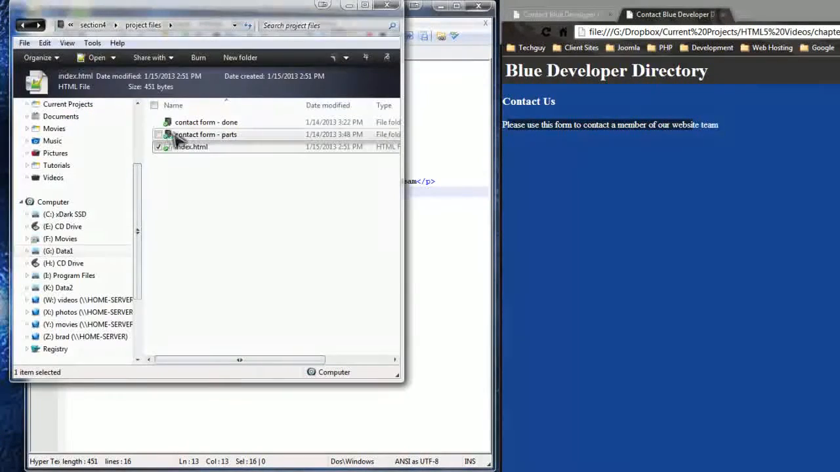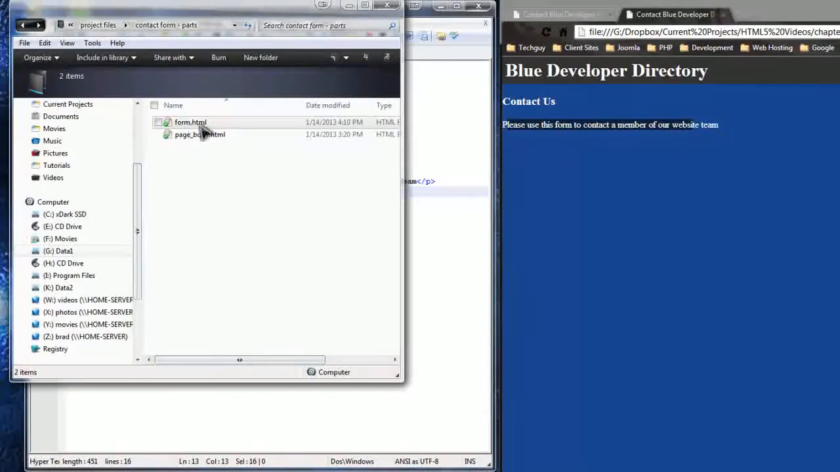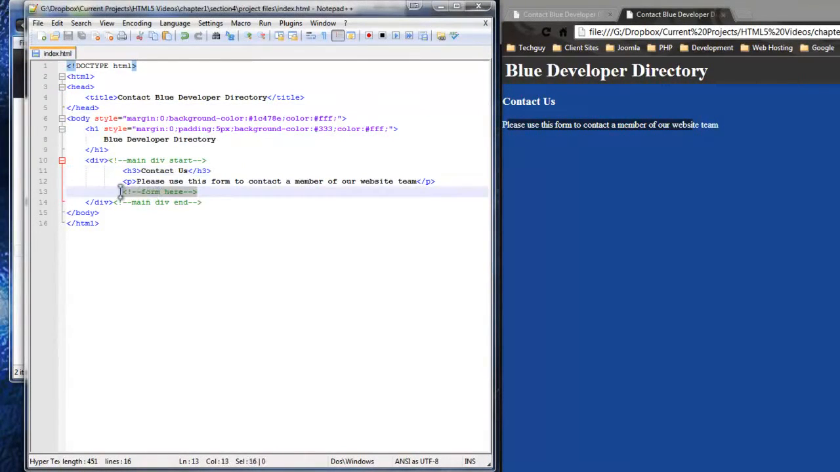Now we do have just the form HTML right here in form.html, but I'm actually going to go through it and type a little bit just so you can really get down the syntax. I think it'll be more helpful than just pasting the entire thing. So we're going to do that now.